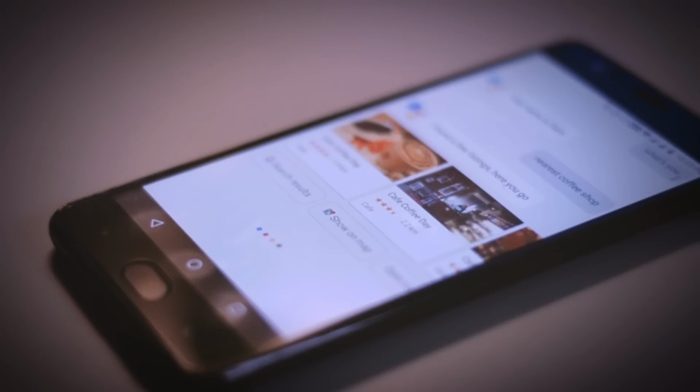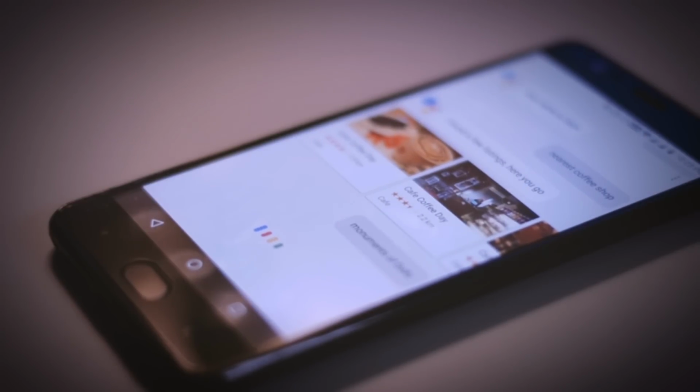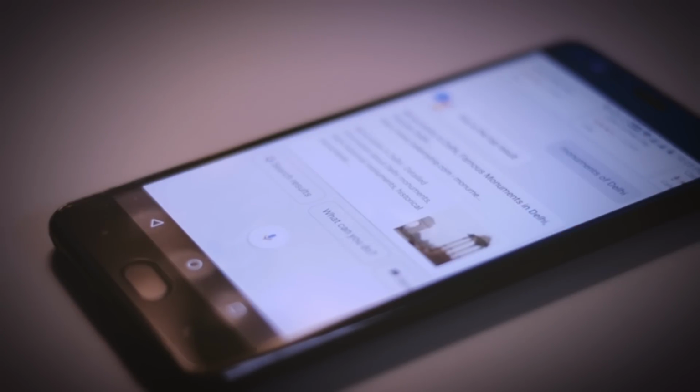show you guys. In this video, I'm going to show you some really useful tricks and commands which will definitely improve your Android experience and make your life more simple. Excited? So let's get started.